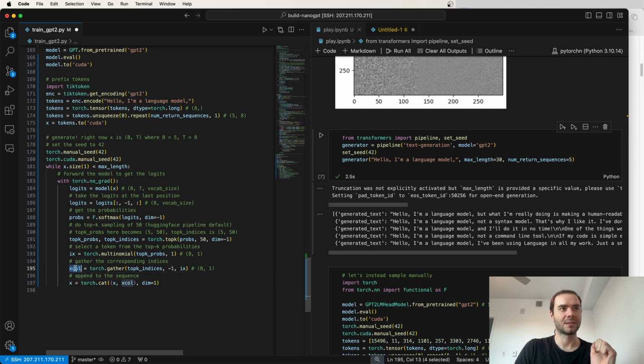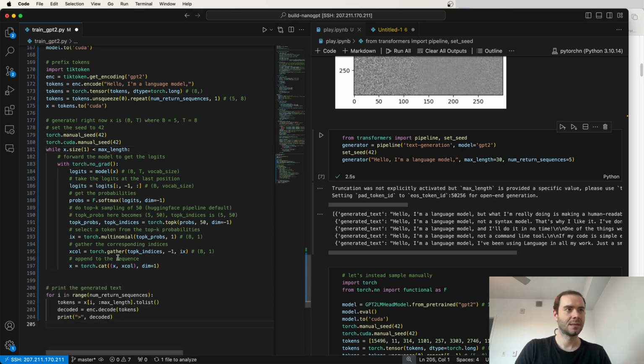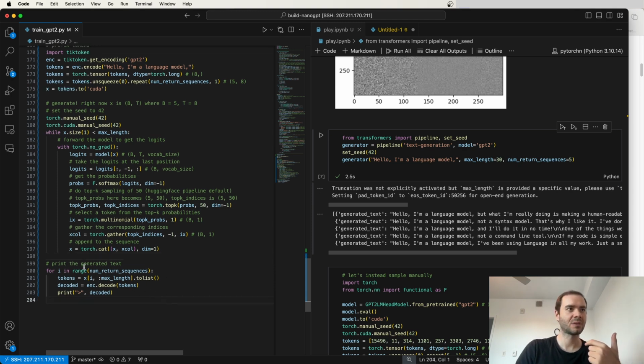But roughly speaking, we get this new column of tokens. We append them on x, and basically the columns of x grow until this while loop gets stripped up. And then finally, we have an entire x of size 5 by 30 in this example, and we can just print all those individual rows. So I'm getting all the tokens that were sampled, and I'm using the decode function from tiktoken to get back the string, which we can print.